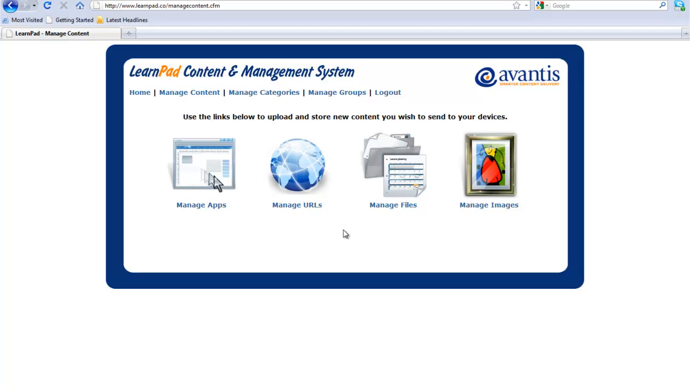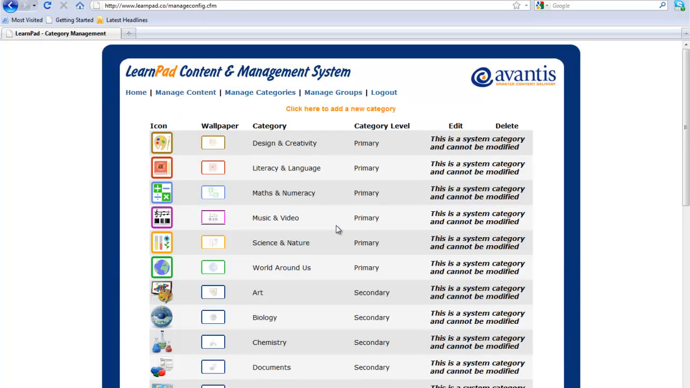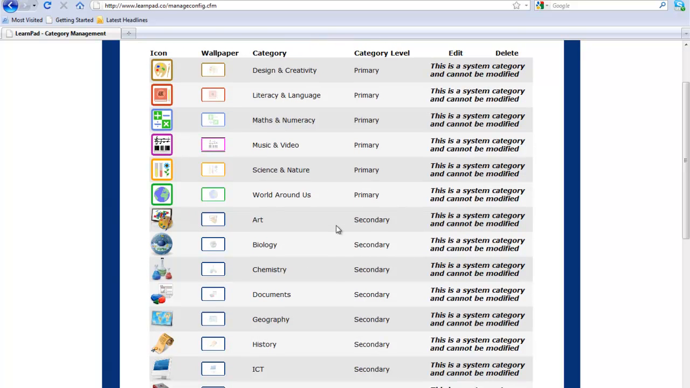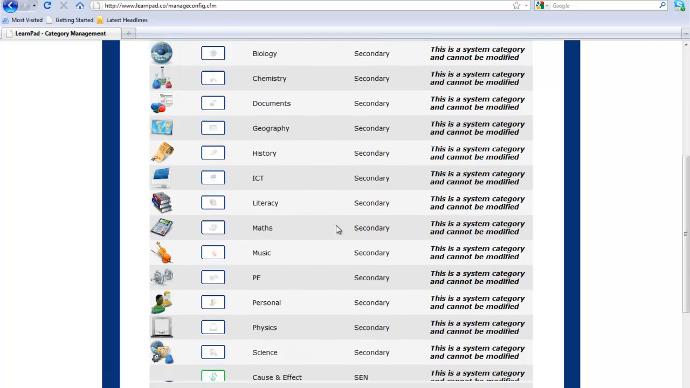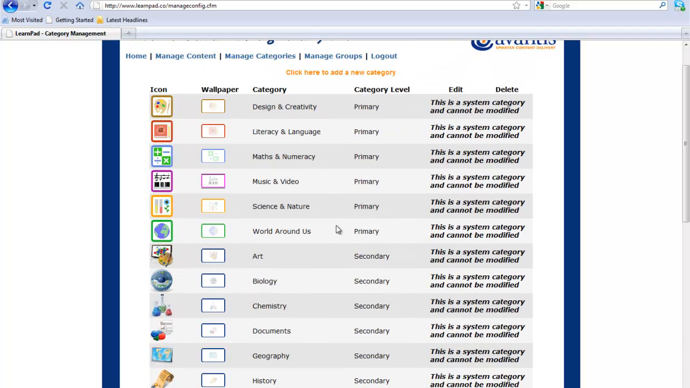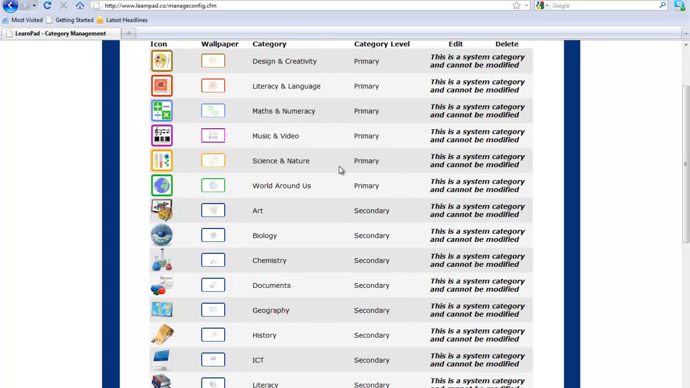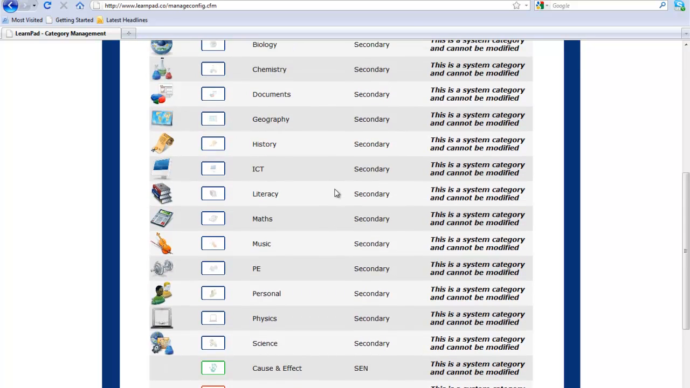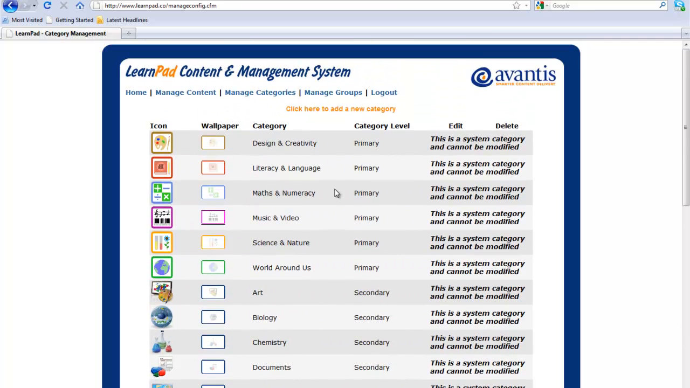The Manage Categories section allows us to actually manage the categories that we can apply down onto each of the LearnPads. So there are a range of system generated categories here for primary schools, secondary schools and SEN schools, ranging from typical topics such as literacy and language, maths and numeracy on the primary, to geography, history, ICT, different types of category. You can create your own categories within the system and again use your own icons, your own wallpaper, your own images to create and manage those categories.